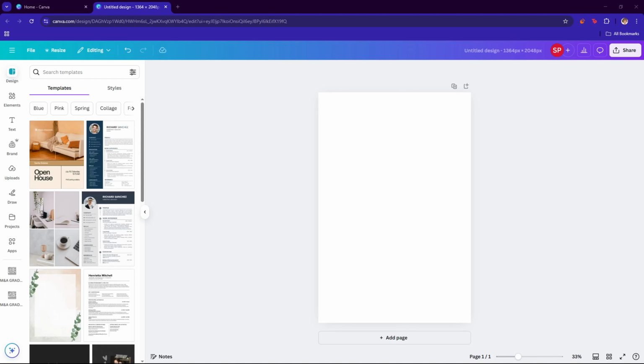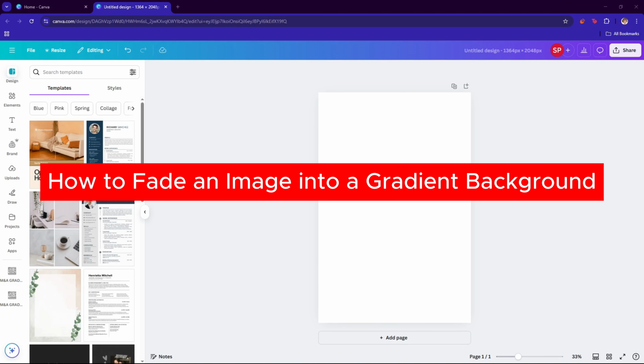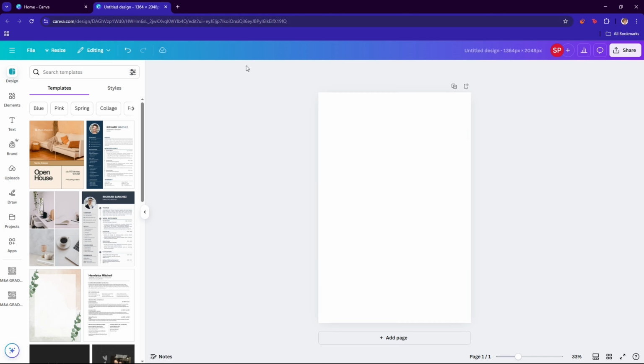Hello everyone! In today's video, I'm going to show you how to fade an image into a gradient background using Canva. So first up, what you need to do is to open your Canva account on your browser and then just go ahead and create a new design.